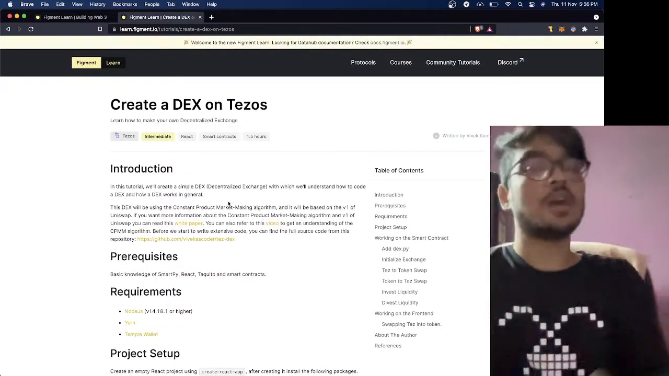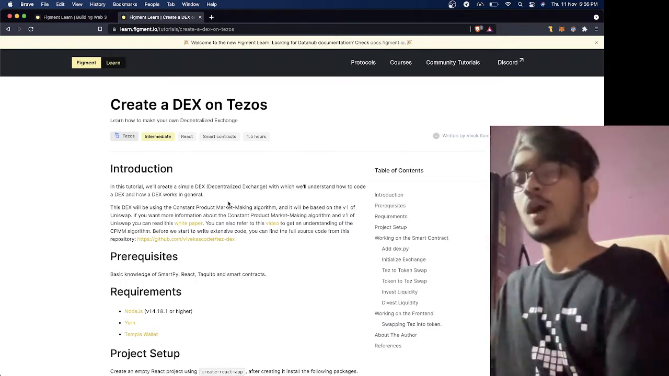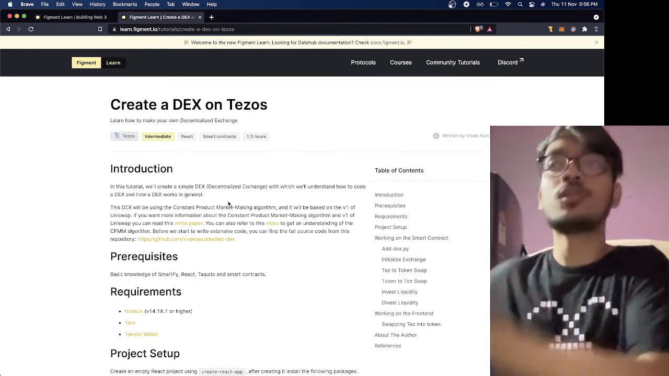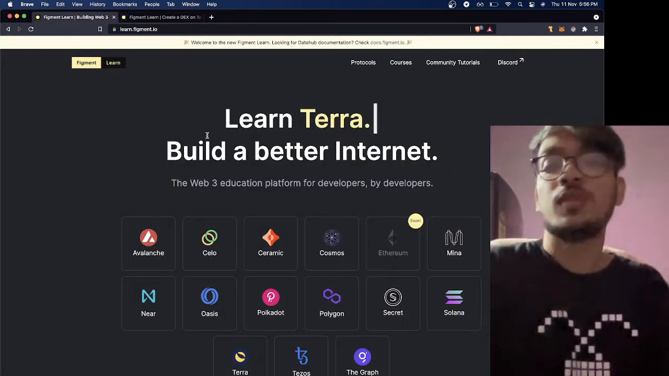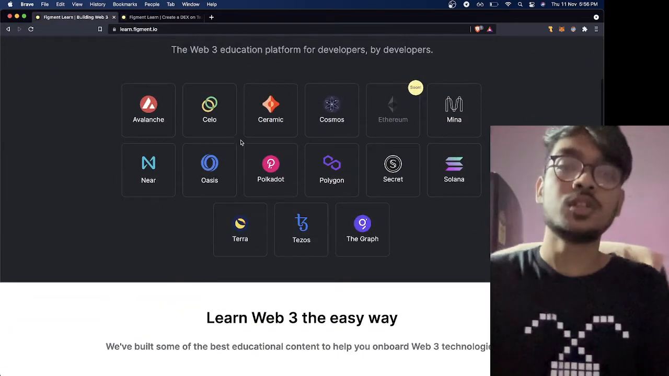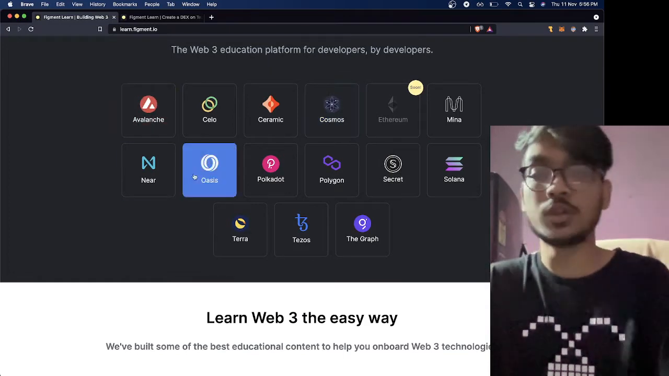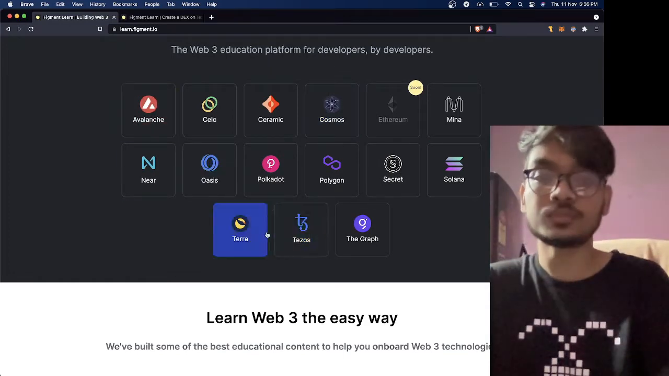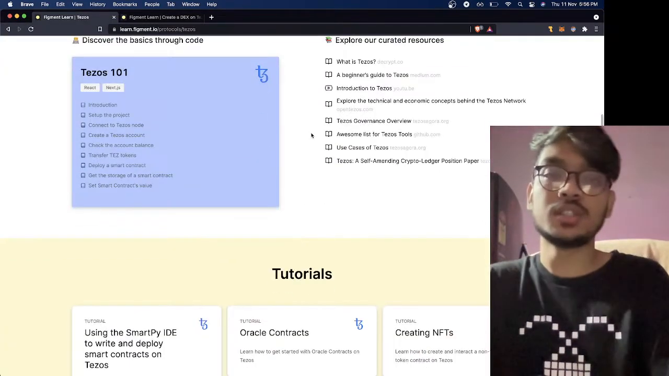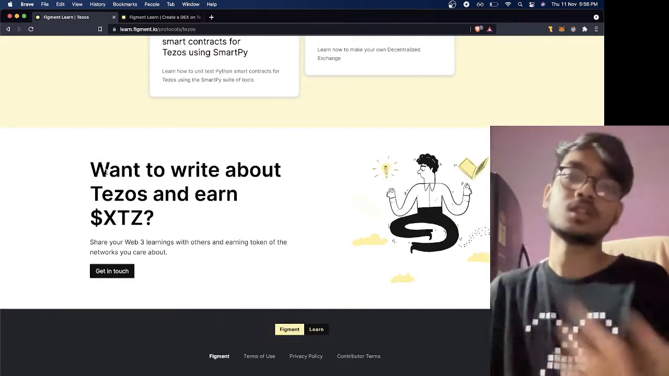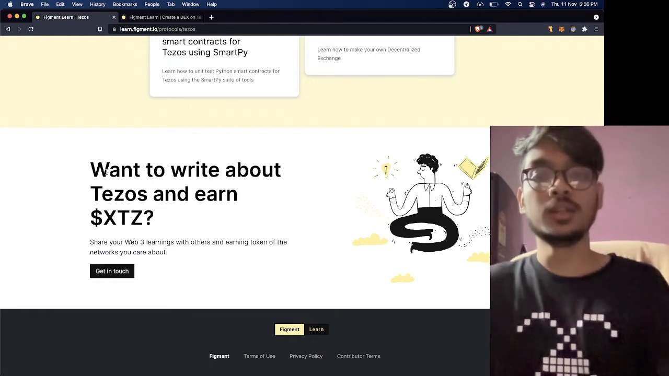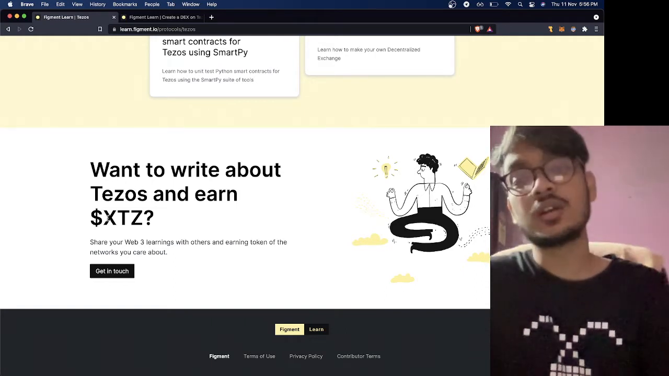And let's talk about how you can write it and what is the process that you need to go through in order to publish your article. Awesome. So first of all, you need to go to Figment Learn. You need to pick any blockchain. So for example, I'm going to pick Tezos. Once you pick your blockchain, you need to go all the way down. You'll find this section called "Want to write an article about Tezos and earn XTZ?"